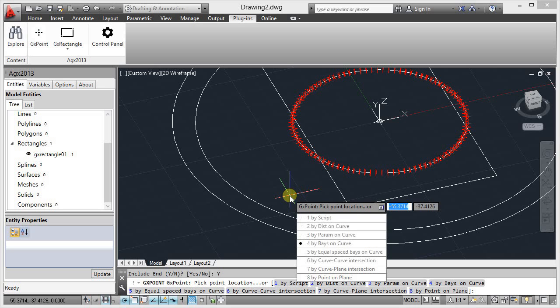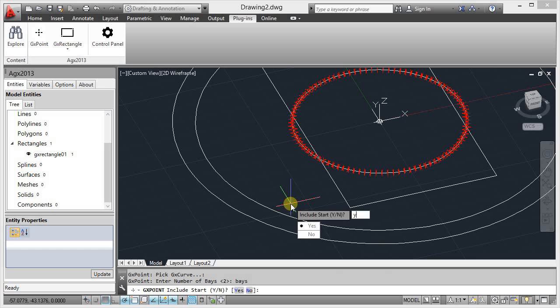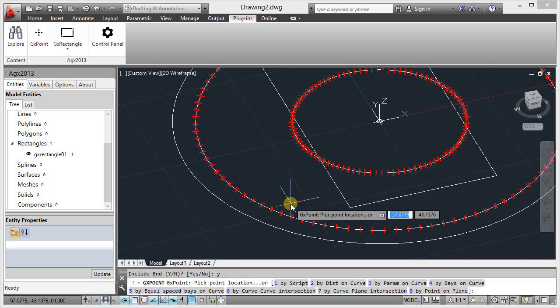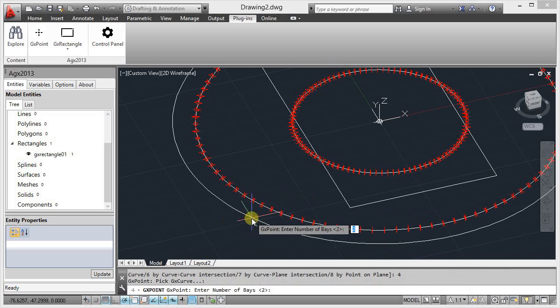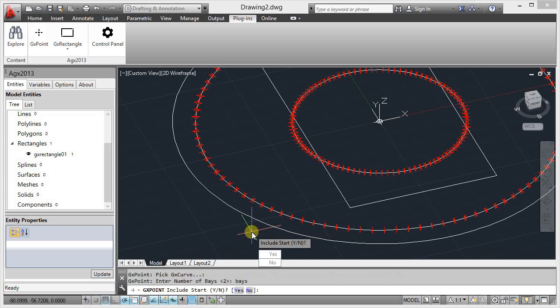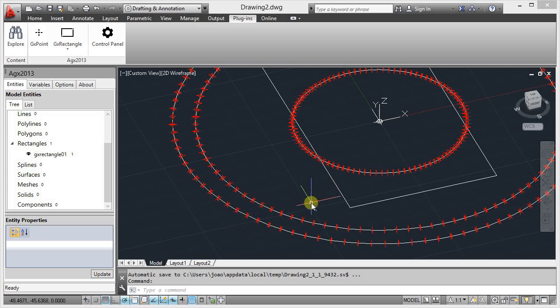Go again. By base on curve, choose our second circle, the variable name, bays, yes, and yes, and the last circle, number of bays will be our base variable name. It'll be the start, it'll be the end. I'll explain that start and end later on. Right, so now we have our subdivisions.